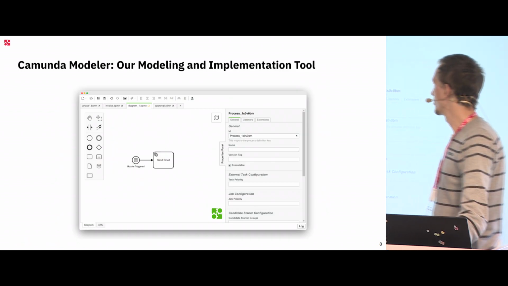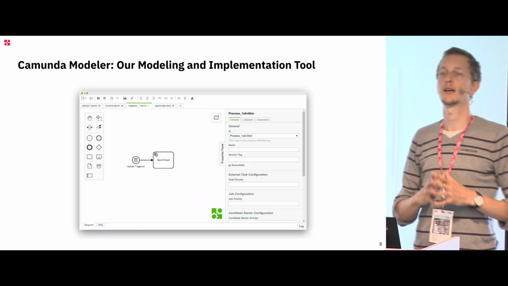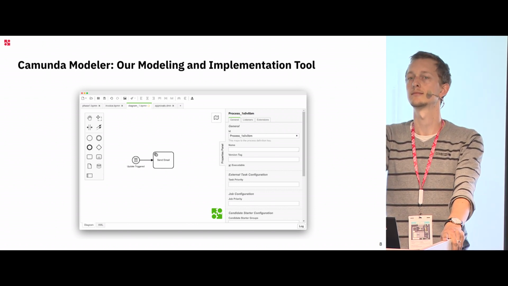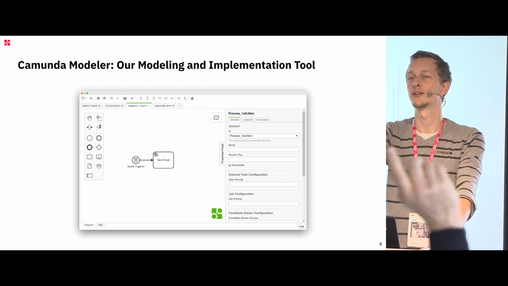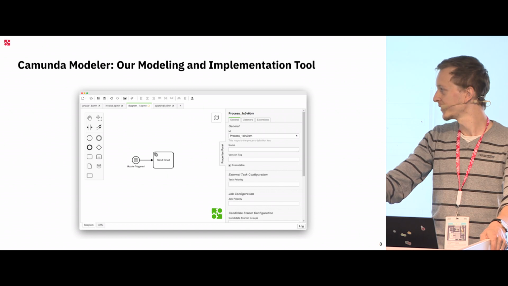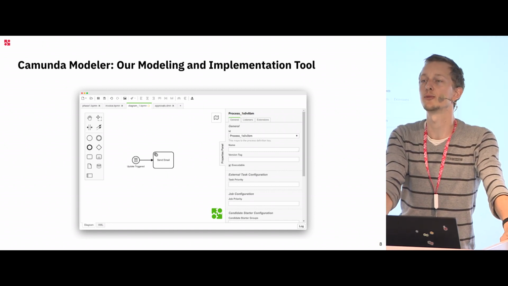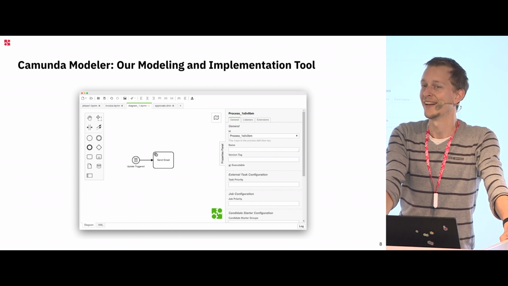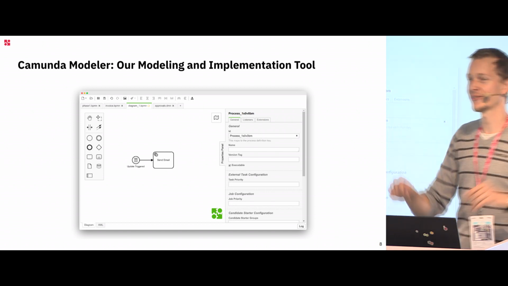So going to the Camunda Modeler, who of you has used the Camunda Modeler already? Good. We're checking the prerequisites here. So who of you has Node.js installed on his computer? Guys, you have to do your homework. It's good. We have time to install Node.js.